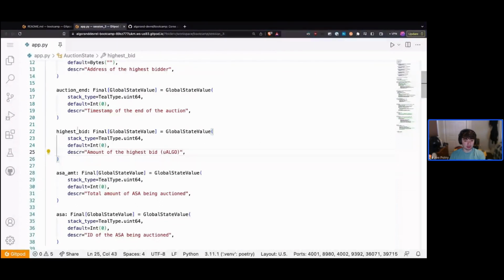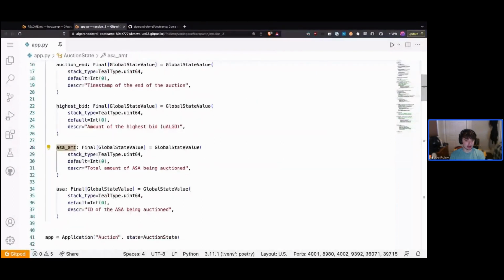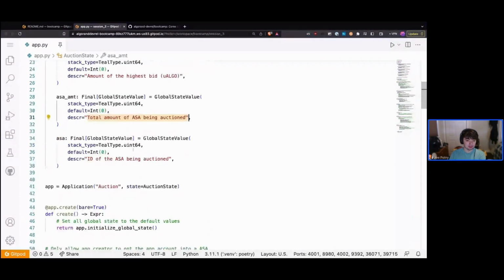We have our ASA amount. This is saving how much of our asset we are actually auctioning. So in the case of an NFT, this is always simply just going to be one. However, if you have a fungible token that's being auctioned, you want to specify how much of that fungible token is being auctioned, because you don't want some people to think that they're placing bids for one, where others think they're placing bids for 10. You want that to remain static throughout the entirety of the auction. So we're going to do that here. It's the total amount of ASA being auctioned. And then finally, this ASA key is going to save the ID of the ASA being auctioned.